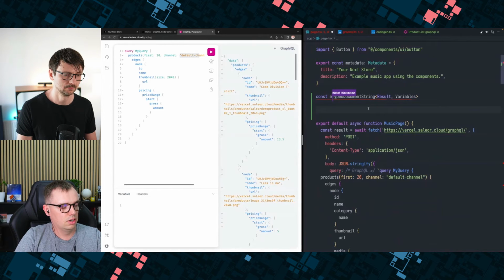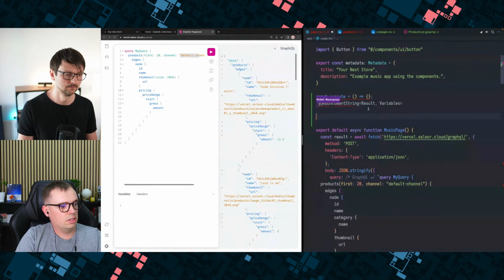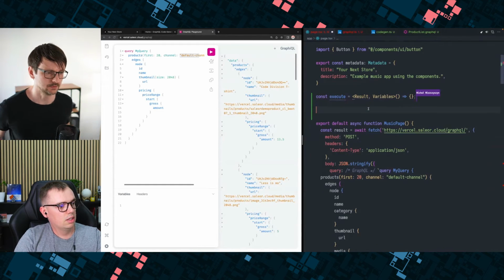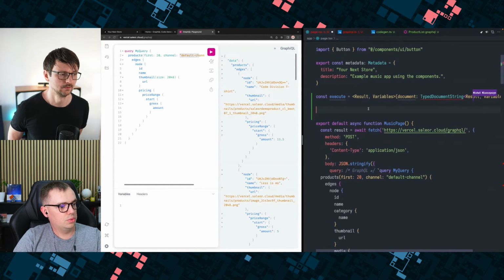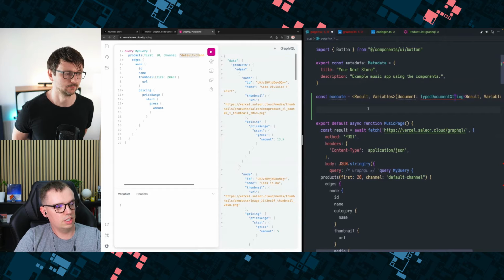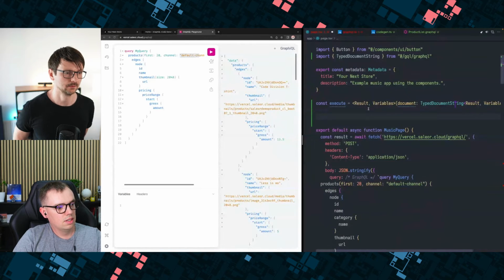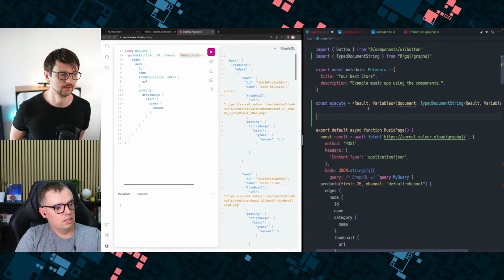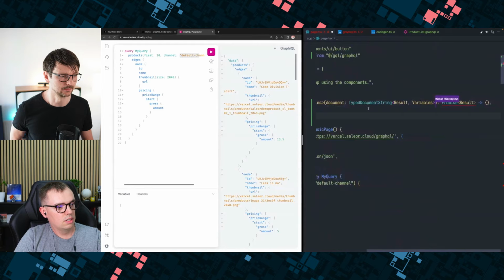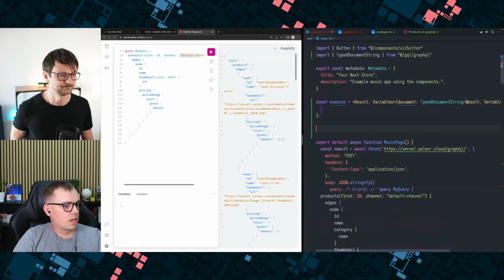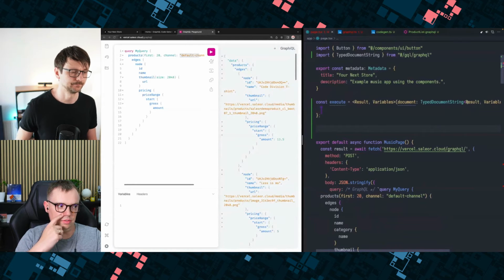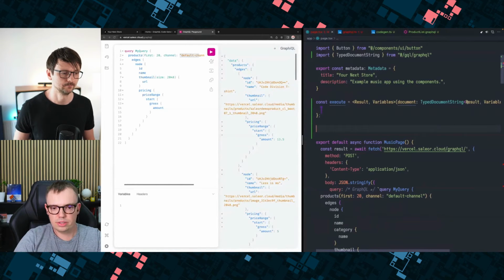Or whatever. Mm-hmm. So execute is a function. Exactly. And it will be a generic function. Yeah, generic function. And it takes this document with those two generic type variables. Yeah, and it returns a promise of the result. I will just scroll. Yeah. So we have promise and result. Yeah. And we don't have variables yet, so I guess we can skip that for now.